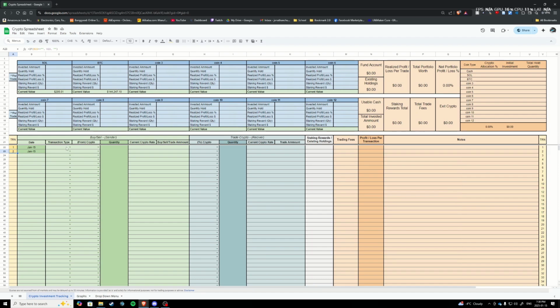That'll just show up. Right now I'm going to fund our account with $250 of cash. So fund cash and then 250. As you can see, we fund our account with $250. We have a usable cash amount of 250.